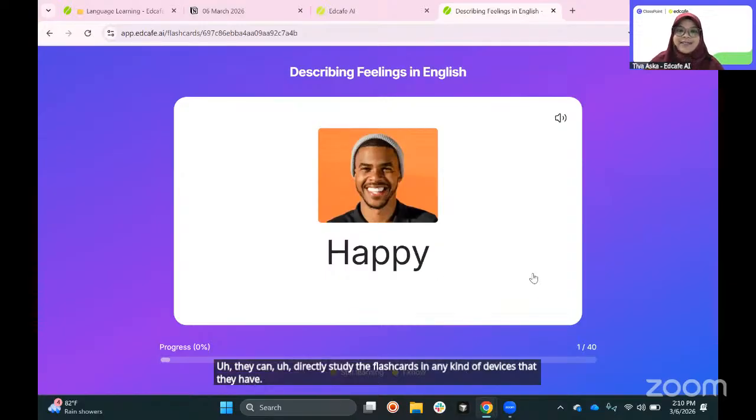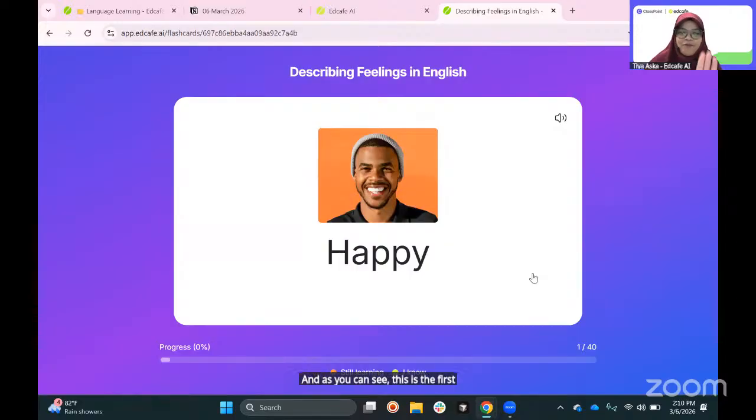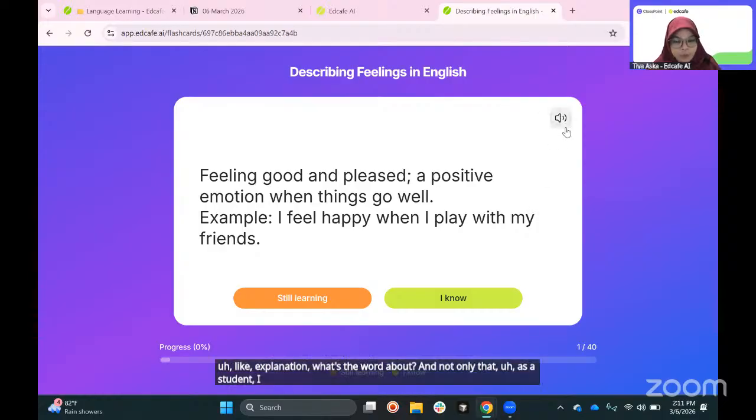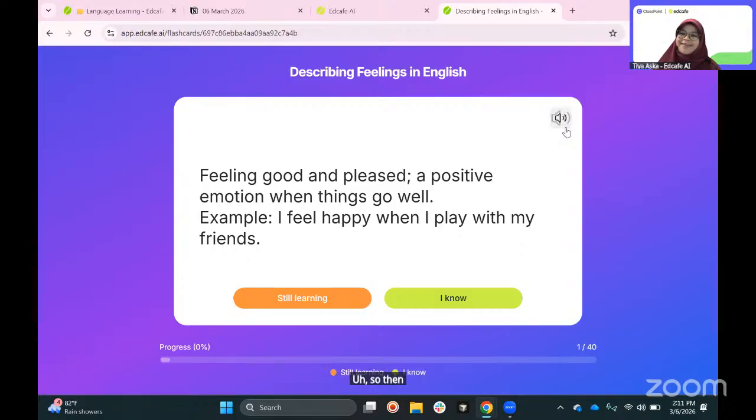And as you can see, this is the first front card. And then if I click, it will flip over and then it will give the explanation of what the word is about. And not only that, as a student, I also can play the audio. So then it will help me understand how the pronunciation is. Example. All right.